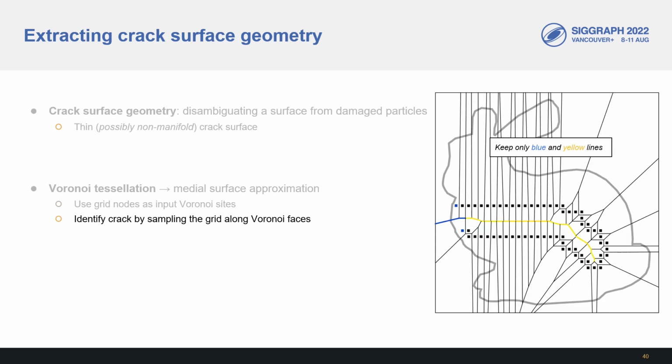A schematic representation looks like this, where the medial surface of the damaged area is the crack surface geometry itself that we're looking for. In general, we select the faces of the medial surface by querying the Voronoi cells of grid nodes and their neighboring cells to get the shared face. And then on this shared face, we determine whether it belongs to the medial surface if it is in a fully damaged region, which we determine by sampling damage values on the grid.